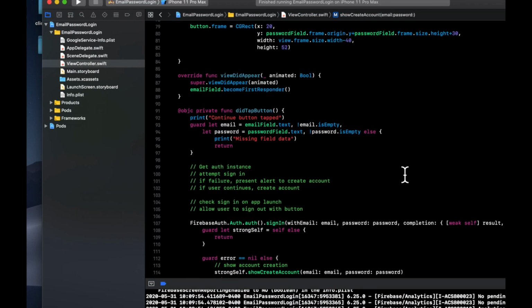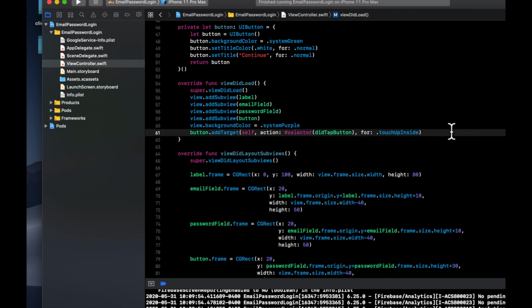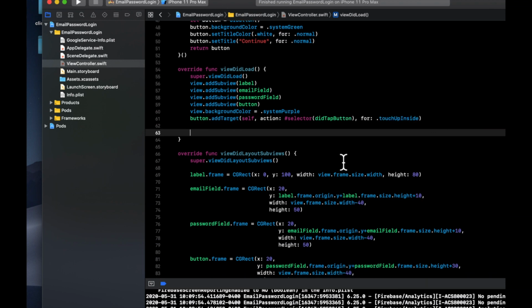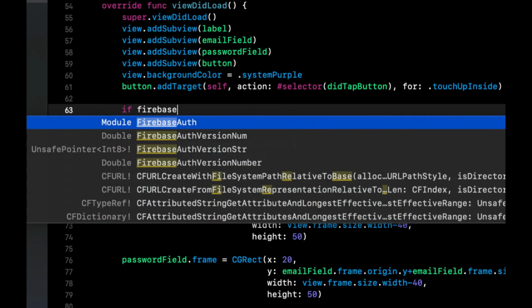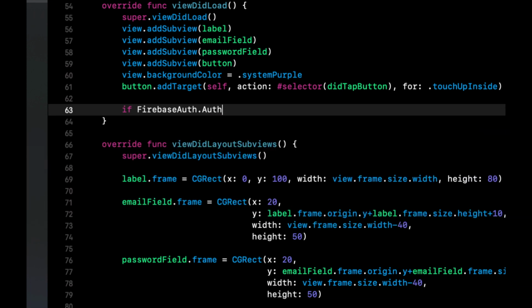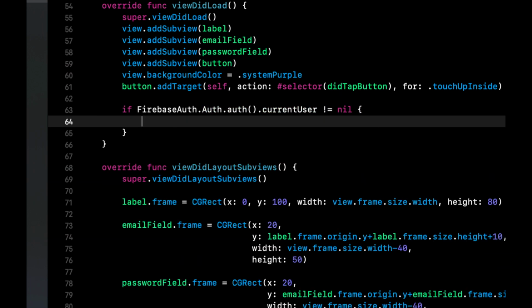And finally, once the user has signed in, once you reopen the app in view did load, we should show a sign out button. And then once the user taps it, of course, sign them out. So in here, we're going to say if Firebase auth current user doesn't equal nil, we can basically hide all of the fields because a current user exists, and a current user will only exist if there is an authentication session.